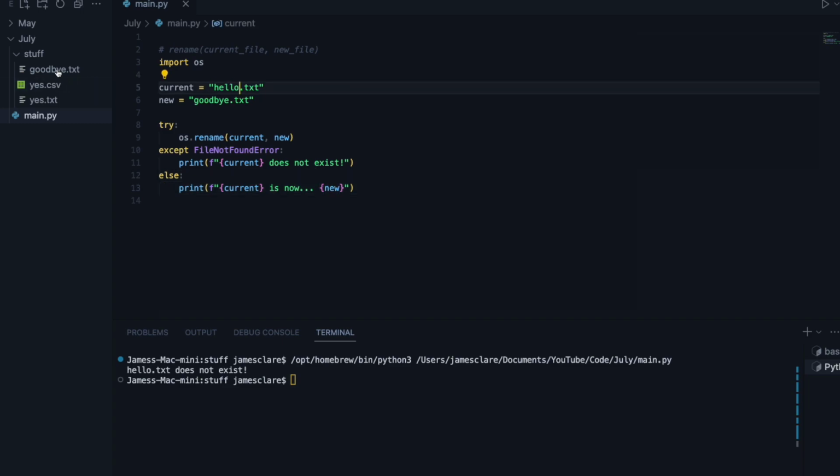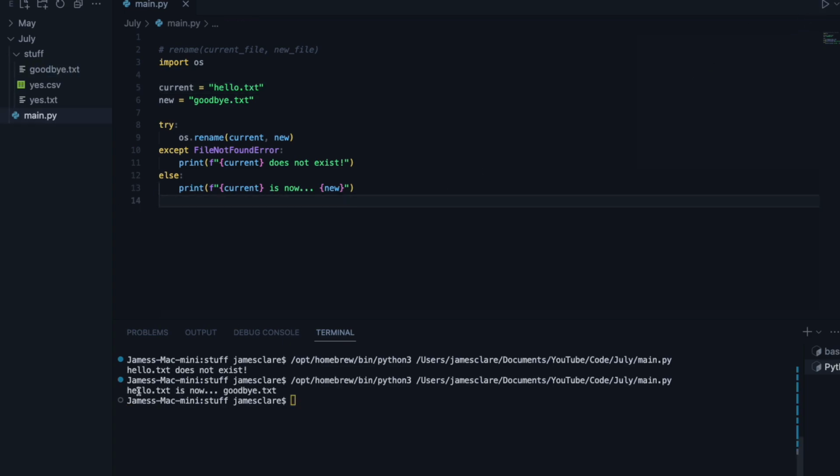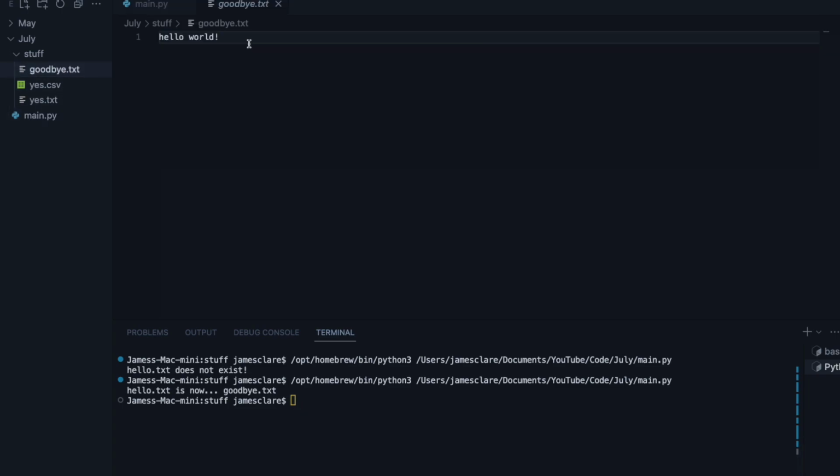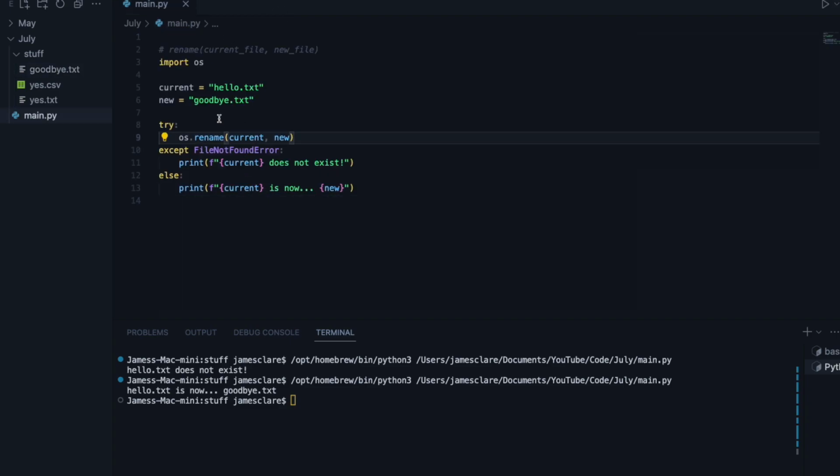And let's go ahead and change this back to hello.txt, just like that. Hit run, and there we go. Hello.txt is now goodbye.txt. Now if you open this here, this had some content I put in earlier, so the content is still there, that's good to go. So in a nutshell, that's os.rename.